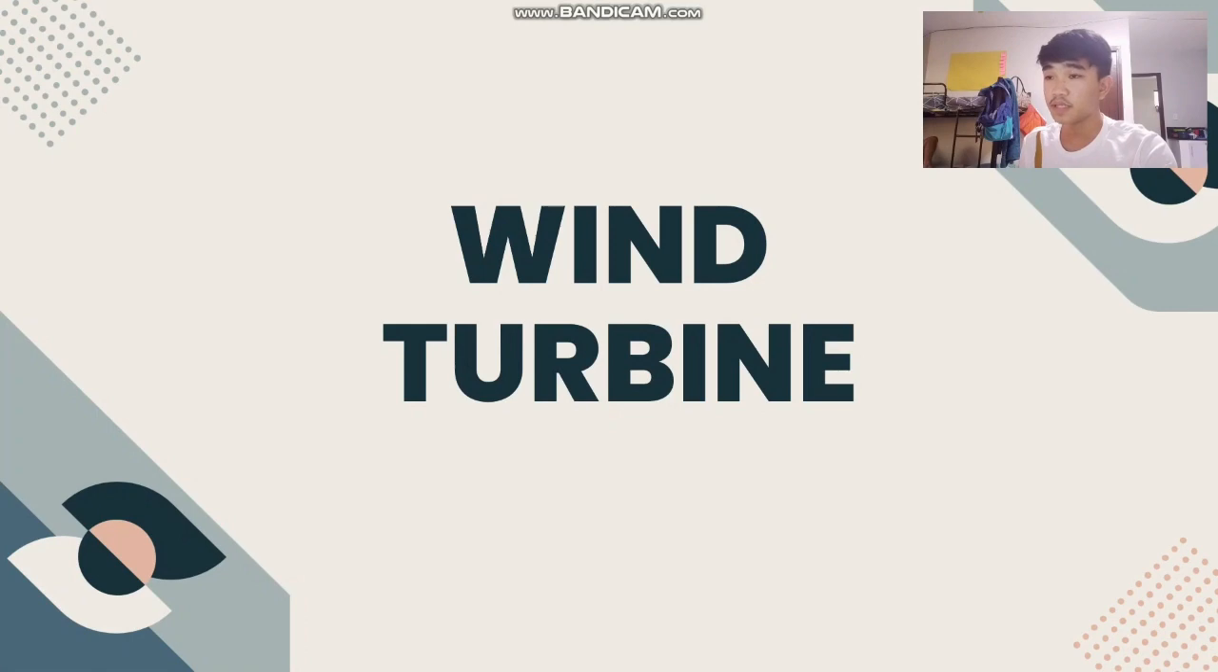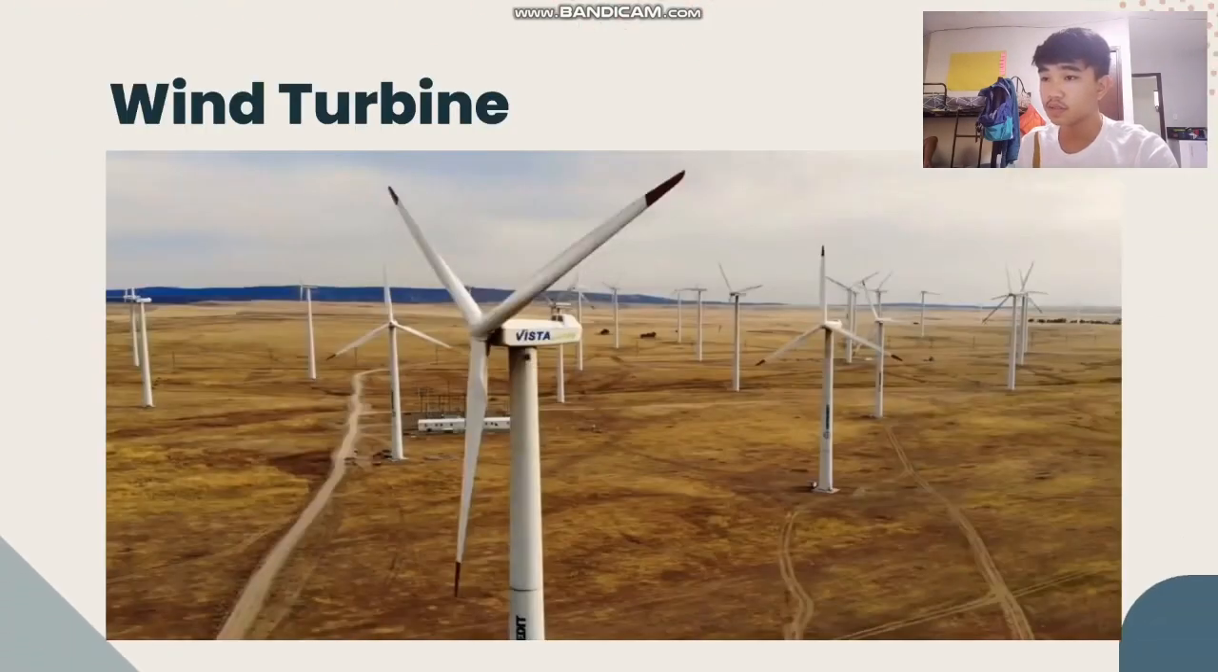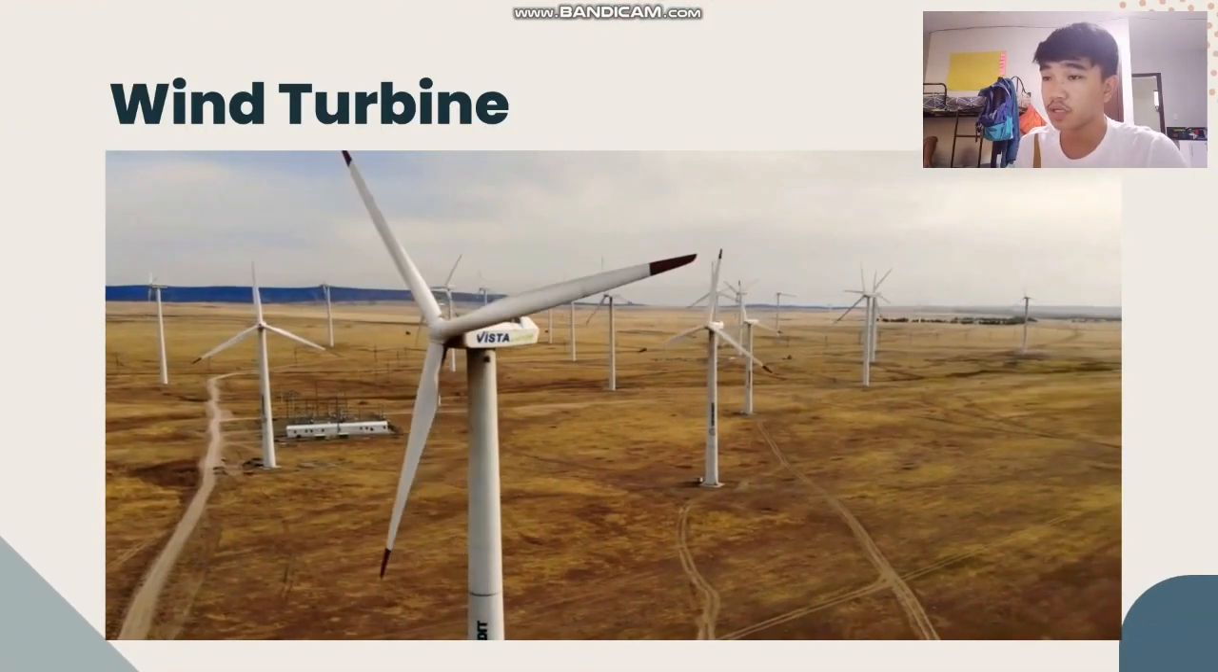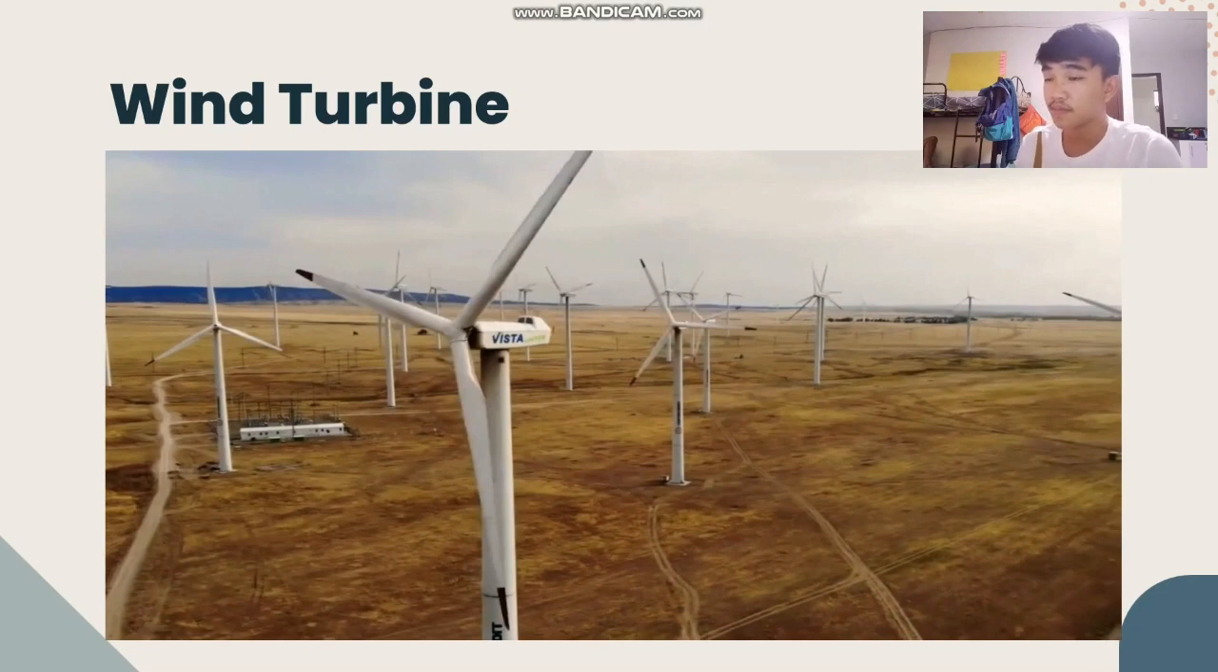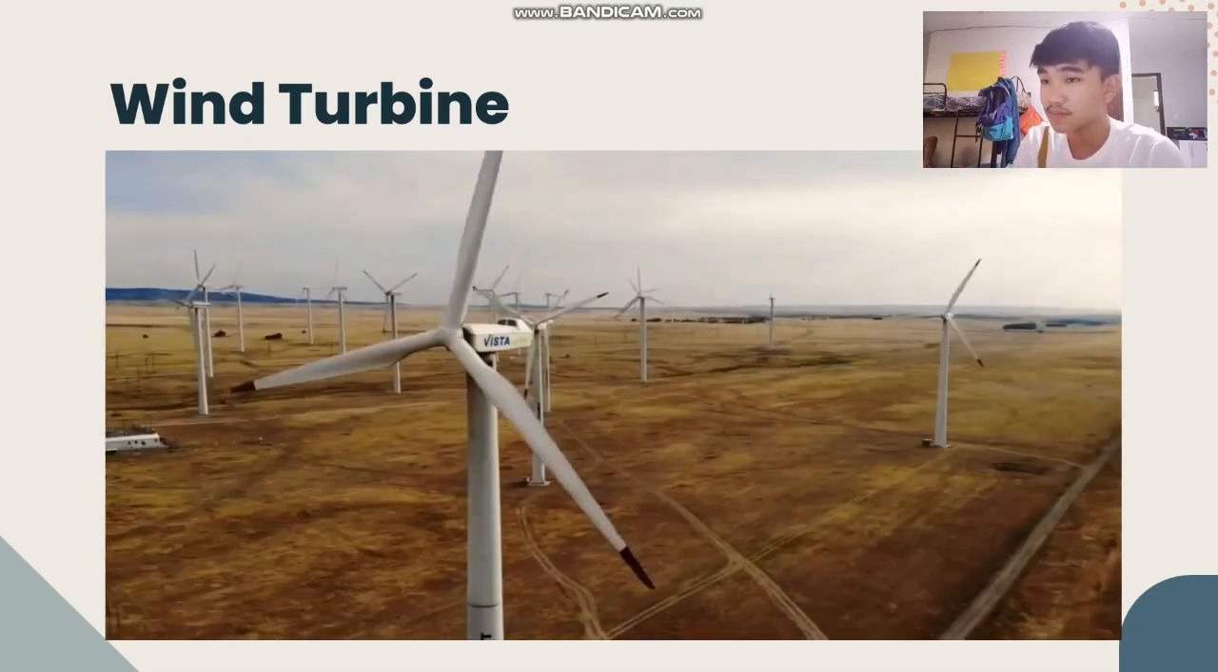So today, we're going to talk about the wind turbine. So, wind turbine. Siya yung gumagana yung wind turbine. Yung itsura niya pag umiikot.